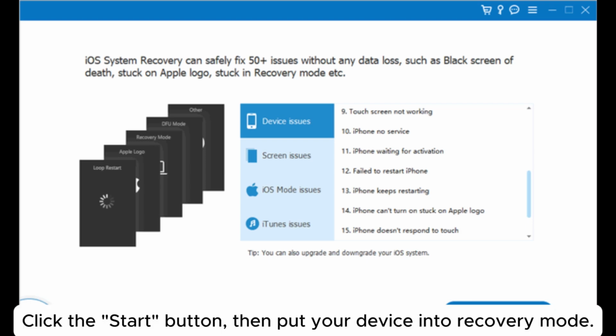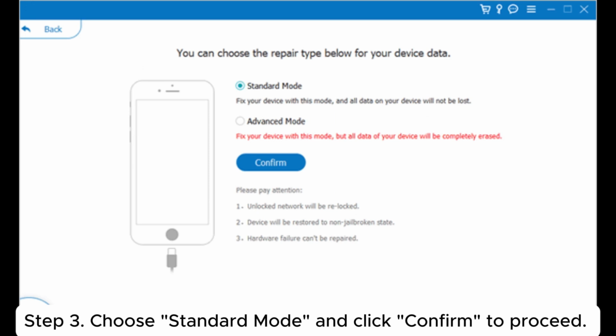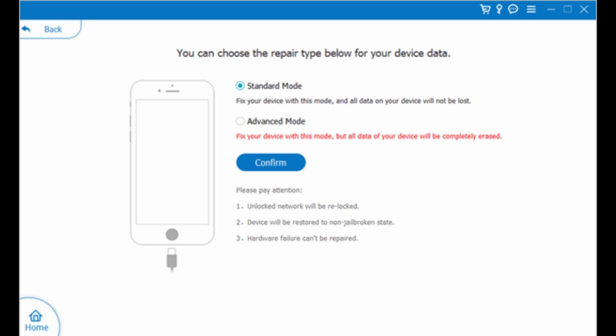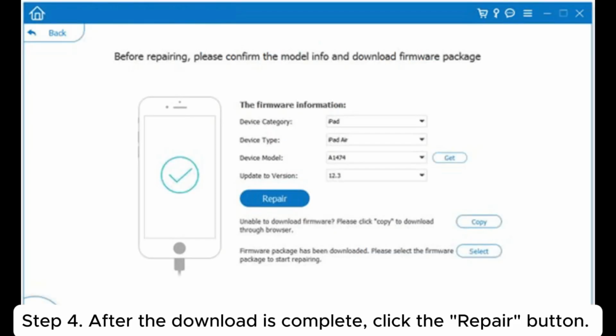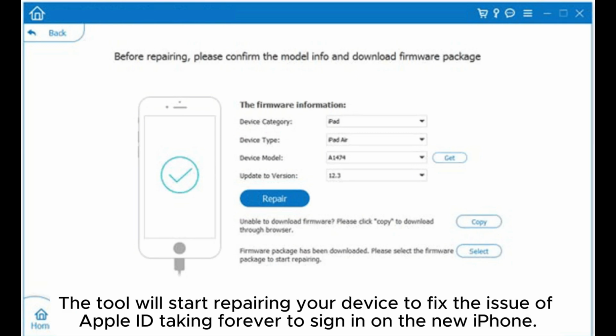Click the Start button, then put your device into recovery mode. Step 3. Choose Standard Mode and click Confirm to proceed. The iOS firmware will begin downloading. Step 4. After the download is complete, click the Repair button. The tool will start repairing your device to fix the issue of Apple ID taking forever to sign in on the new iPhone.